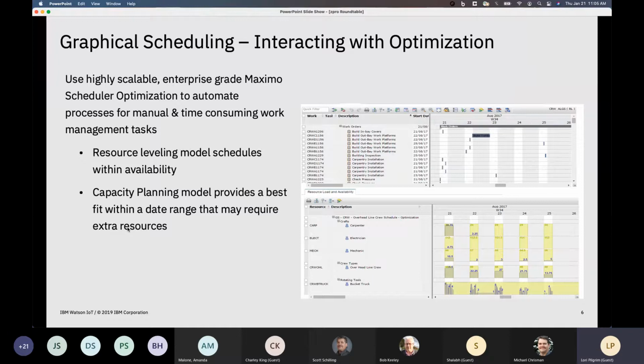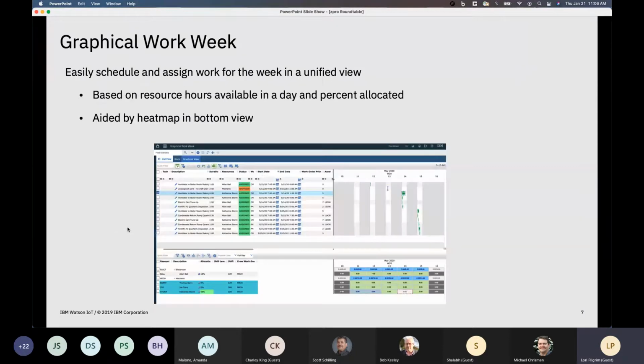So we also interact with, and I guess this screen shows your resource load and availabilities where the other ones didn't, but this one's talking about our optimization. We have optimization available for scheduling as well as for assigning and dispatching. In this release, it is vastly improved. I won't talk about it today because it's a whole subject on its own for another day, but we'll leave it that it is vastly improved and we can have your work automatically scheduled or assigned.